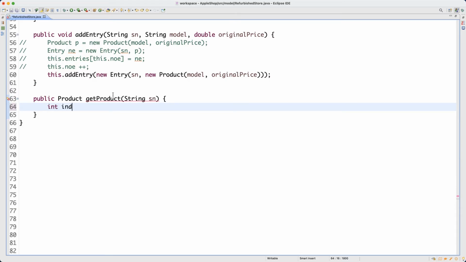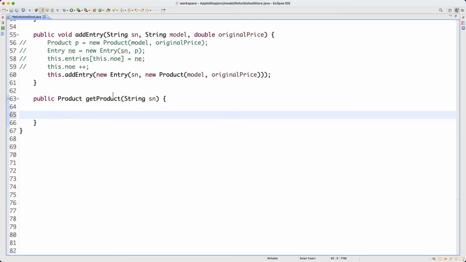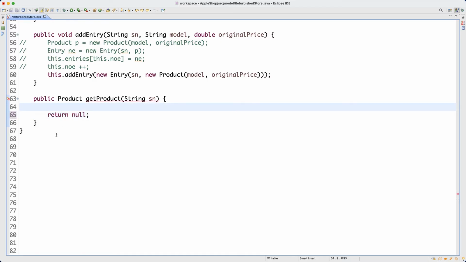Initially, for now, I would simply just make sure everything compiles. Currently, it does not compile because it's supposed to return a product, but it does not return anything. For now, I would just say return null. Okay, so at least it will compile. I want to initialize a variable called index over here. I want to assign that to be -1.